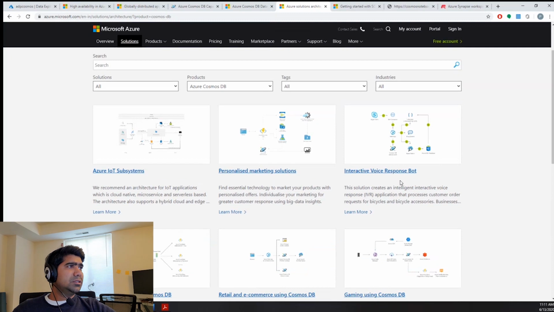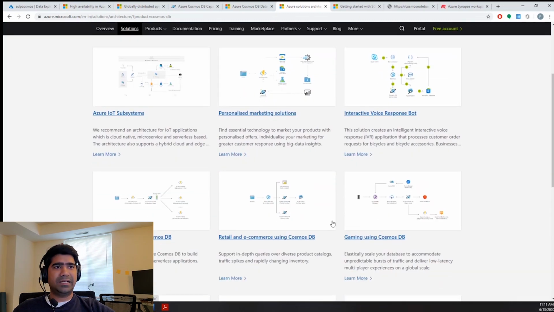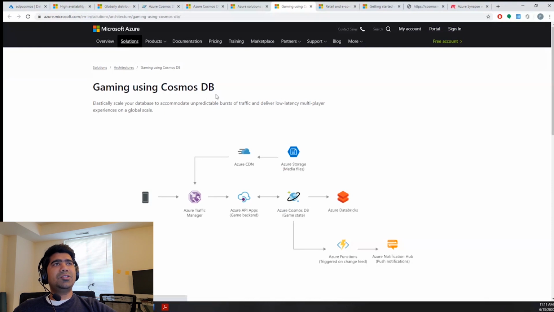I would like to cover two main things here which are widely used right now. One is this one, and there is one this one. So gaming using Cosmos DB. So you see here you have your mobile. If you're playing a game on your mobile, you have Azure Traffic Manager, Azure API game backend. It goes and interacts with the Cosmos DB, right? Why is it interacting with Cosmos DB? Because it is very fast, because it is widely distributed in all the available regions, right? So that way it becomes very fast.